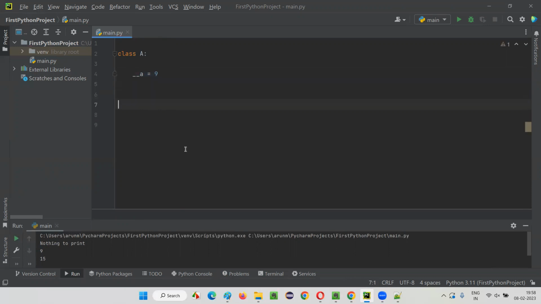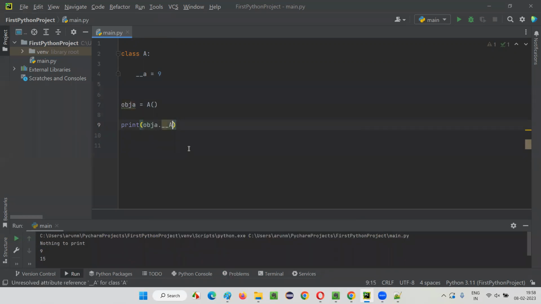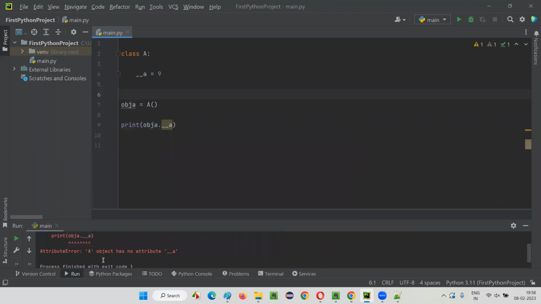So for example, here under the class we have this private variable created. Now, if I create an object for the class and say obj A is equal to A, and now I say print of obj A dot underscore A, which is not possible, guys. You cannot access it. Run this. It will give an error saying no attribute is there, because it is private. You cannot access this private variable of the class outside the class.